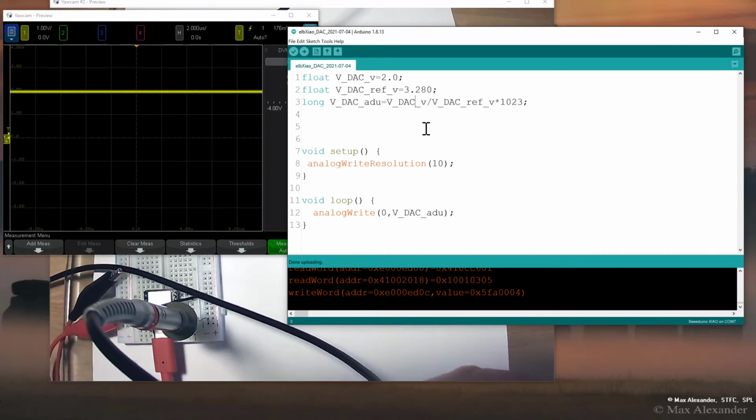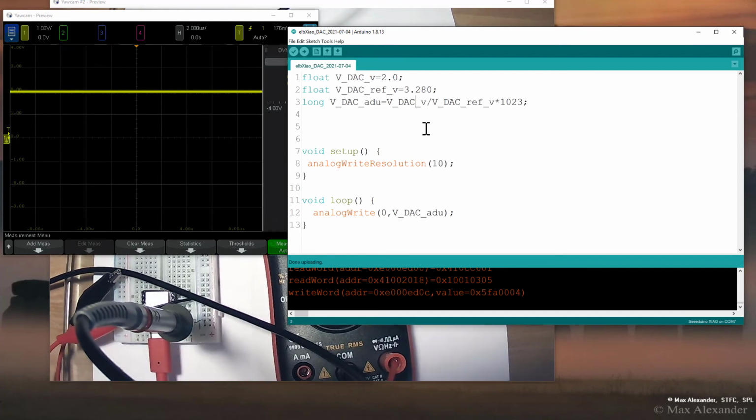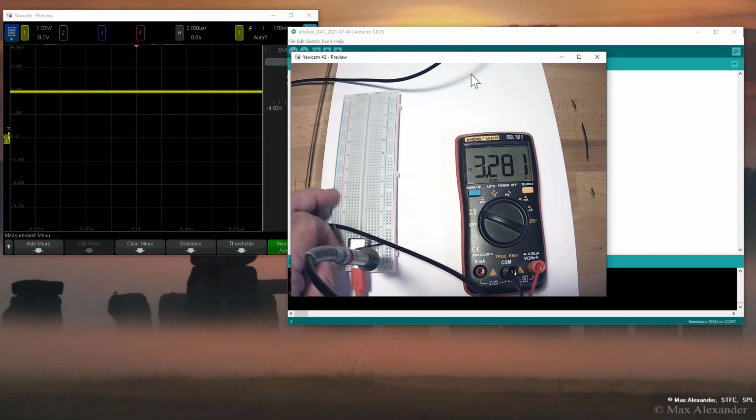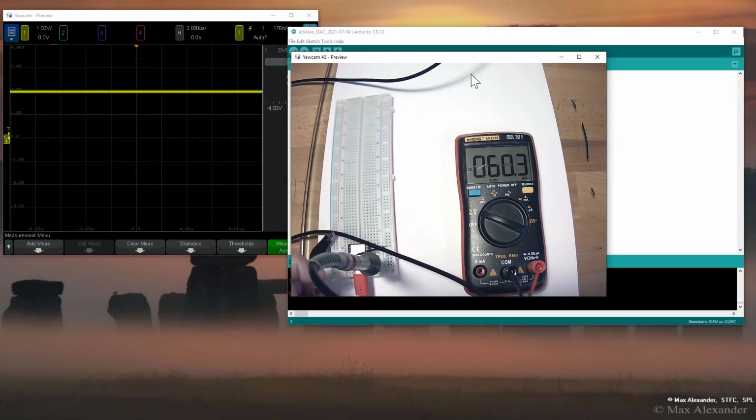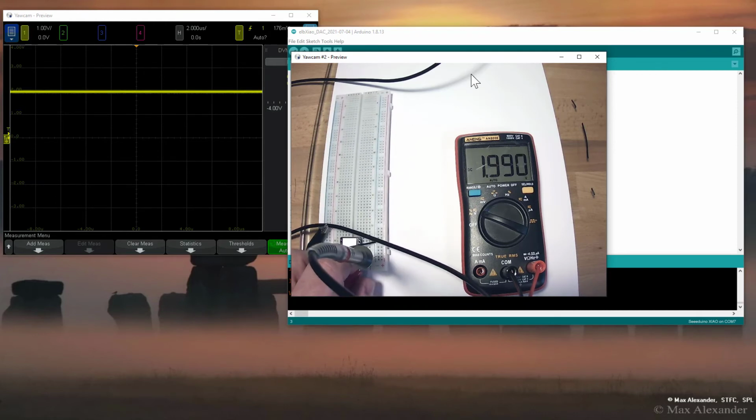So, it's our digital multimeter. We'll clear the screen a little bit. Here's the voltage, and now that's looking at the output of the 3.3 volt rail, and now let's look at the output of the DAC. We expect about 2 volts, and we're getting 1.98.